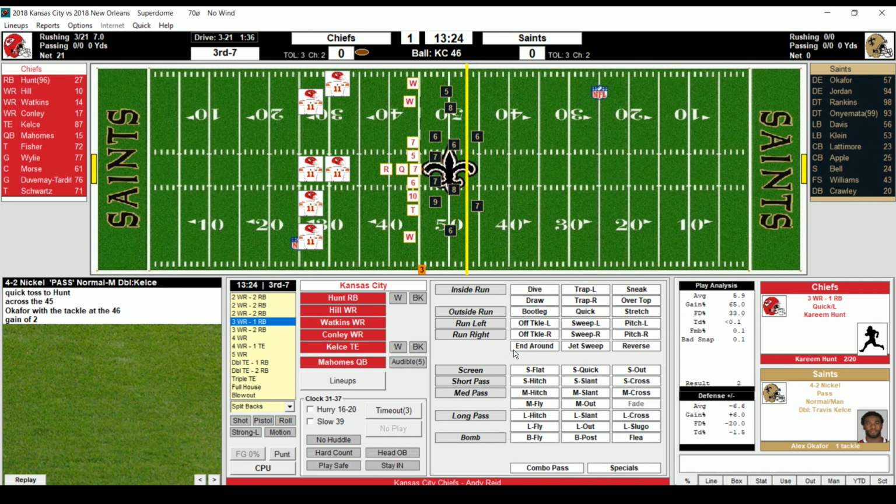And fatigue works the same way. If you look over here, that 96 gives you his energy level. 3rd and 7. I suppose I should pay attention here.